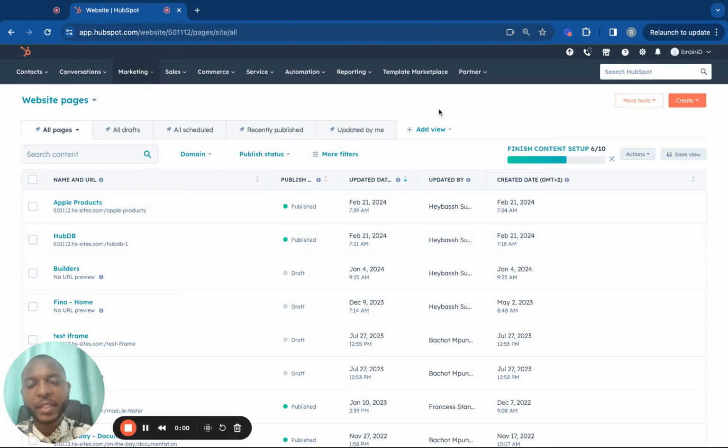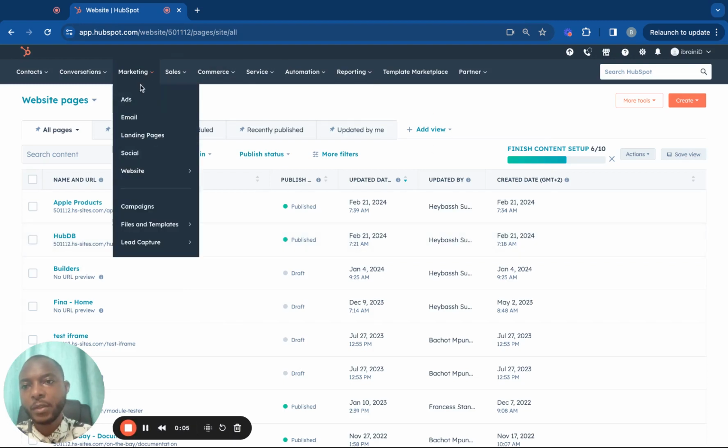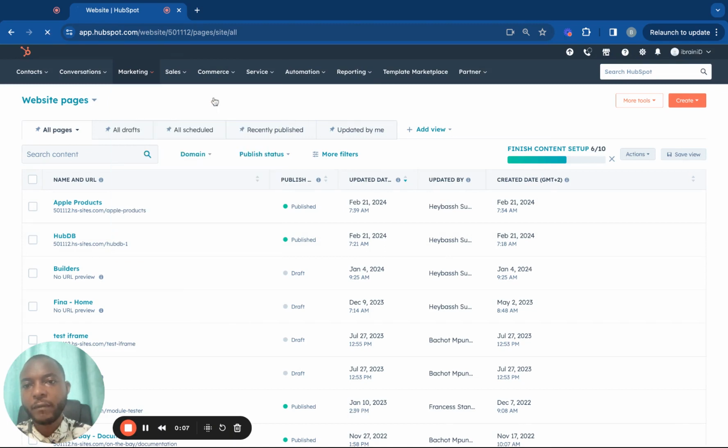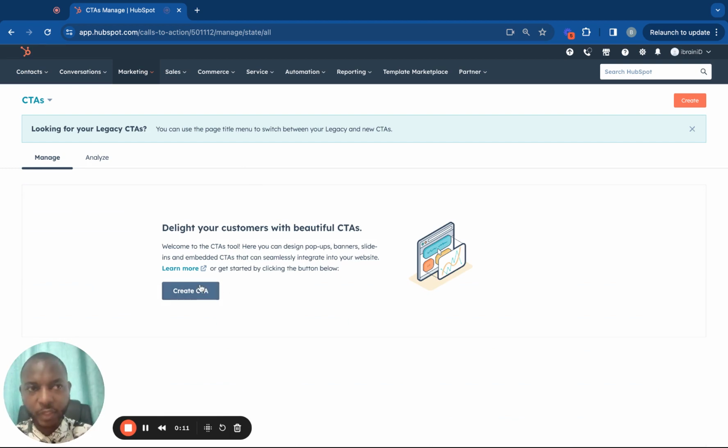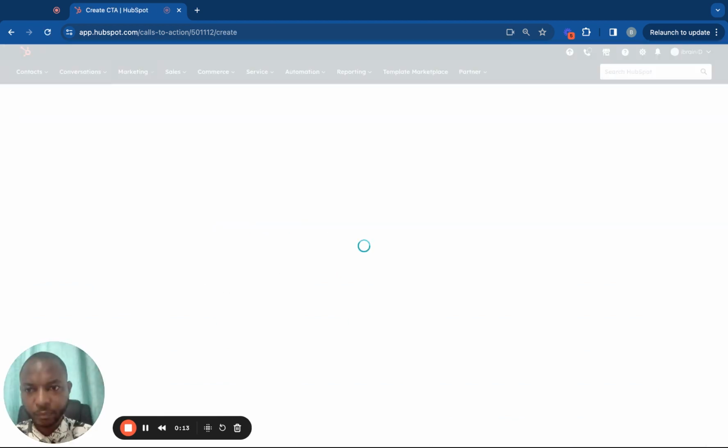I'll show you how to create a call to action in HubSpot. So a CTA button. You go to marketing, lead capture, forms, CTAs, and then you can see create CTA. You click create CTA.